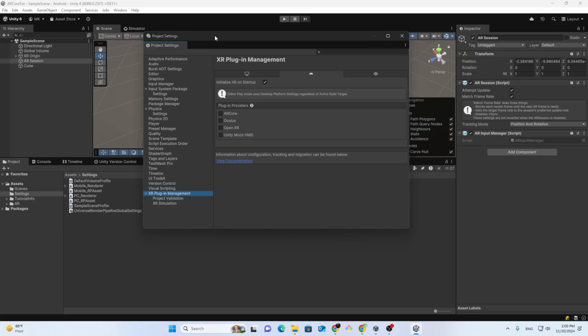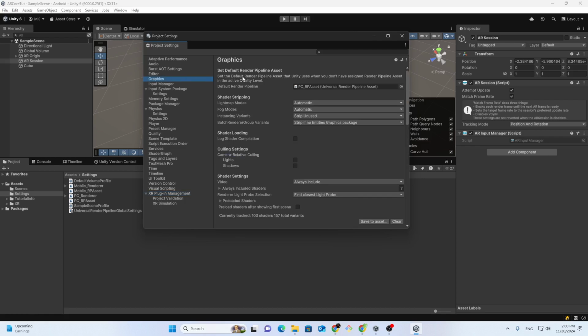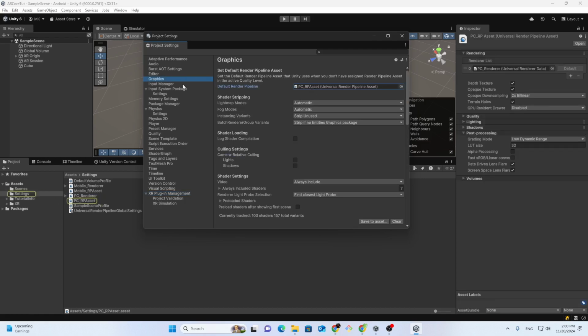There are two to three reasons that your app is showing a black screen in augmented reality mobile application. The most prominent reason for this bug or error is that we have some misconfiguration. For example, the first reason I found is that if we go to graphics and we have the default render pipeline, here we have the PC asset and the mobile asset.